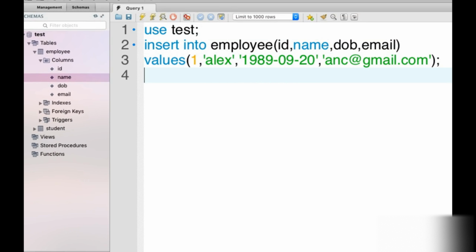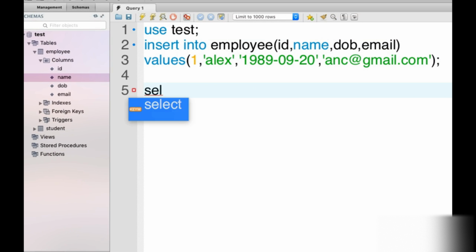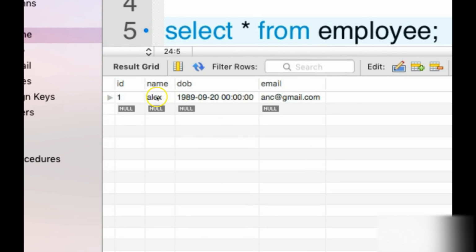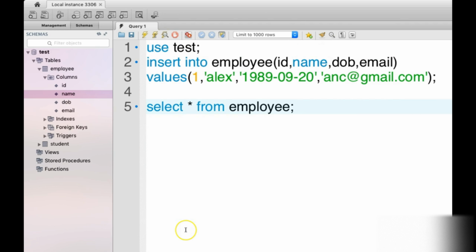And now I'm going to show you how to see values from the table by writing select asterisk from employee and hit enter. So here you can see the name is Alex, here the date of birth, and the last one is the email. So this is the process to insert data in our database by using MySQL Workbench. And now let's move to the Python script to insert data in our database.